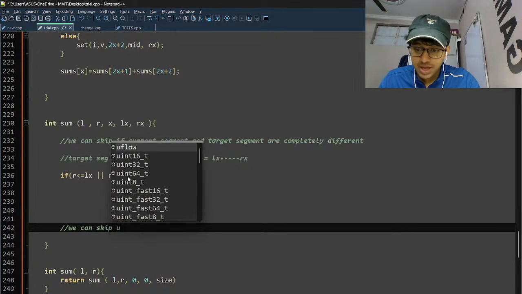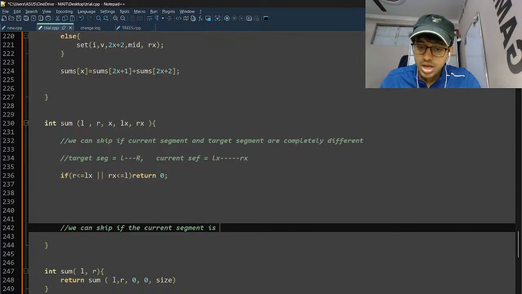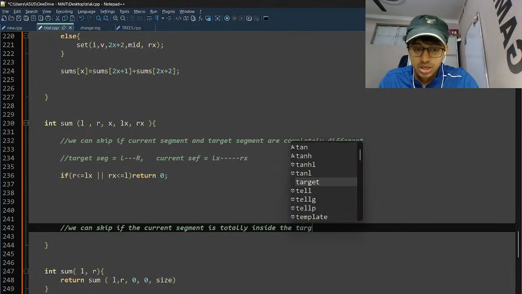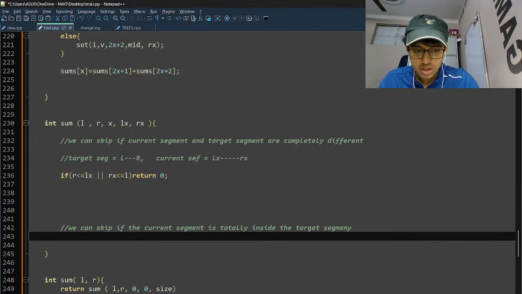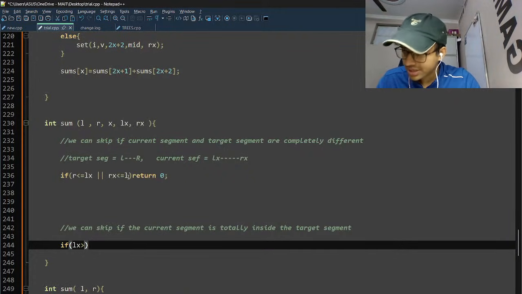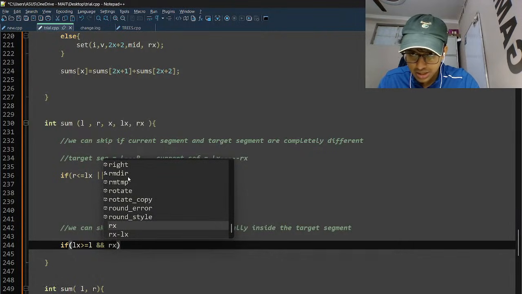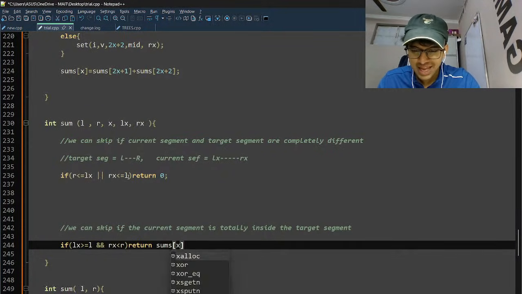Now we can skip if the current segment is totally inside the target segment. तब भी तो आप skip कर सकते हो. How do we do that? If LX is greater than equals to L and RX is less than r. So we return sums of x.